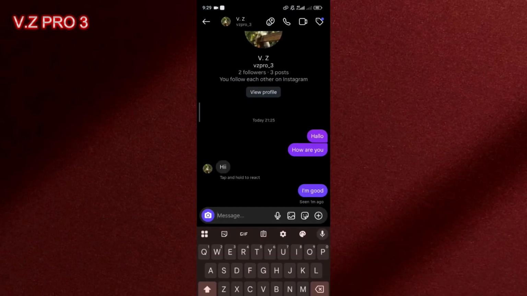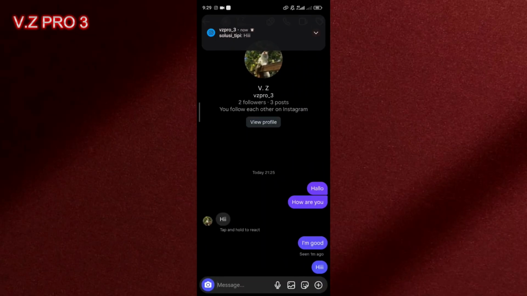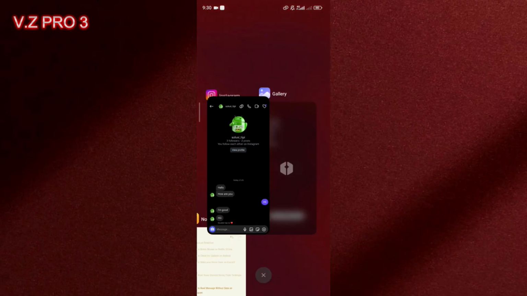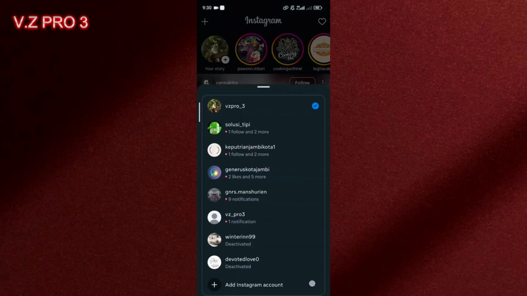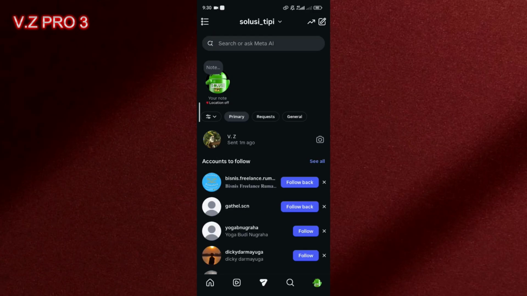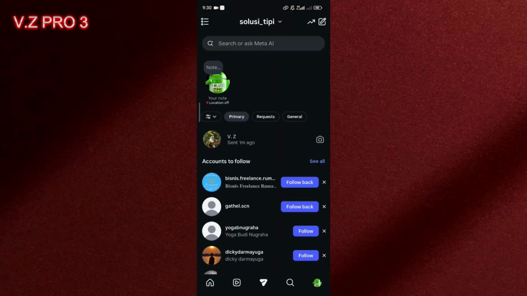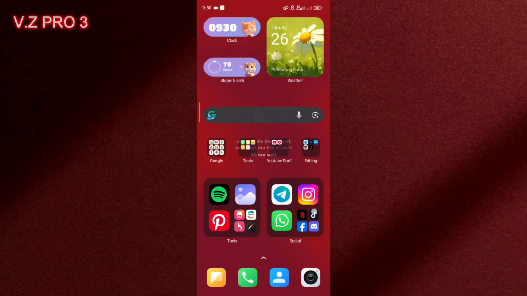I will try to send a message. Now let's read the message from this account. So I have read the message. Now let's switch to that account again. So we just read the message, right? Now we can see there's no seen notification on this message. It means you have disabled the read receipt. You can now read messages without seen on your Instagram account.